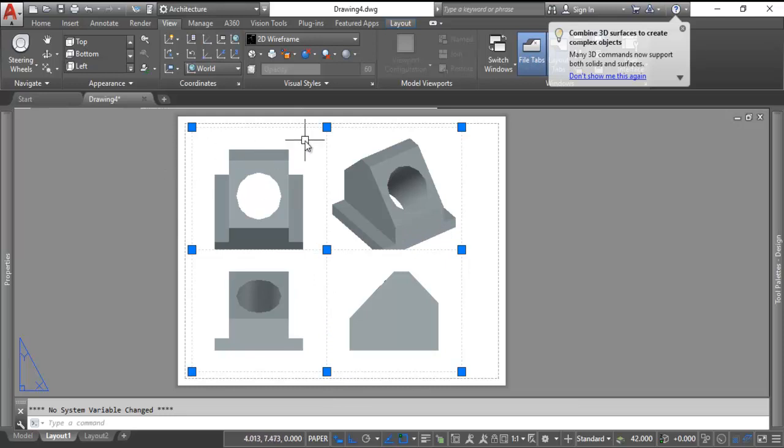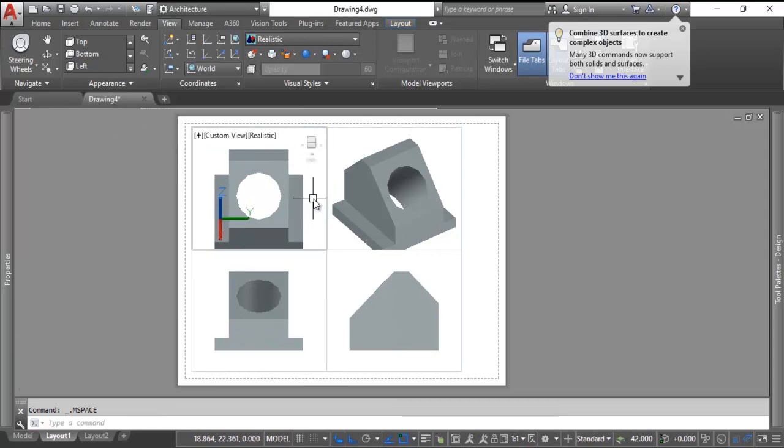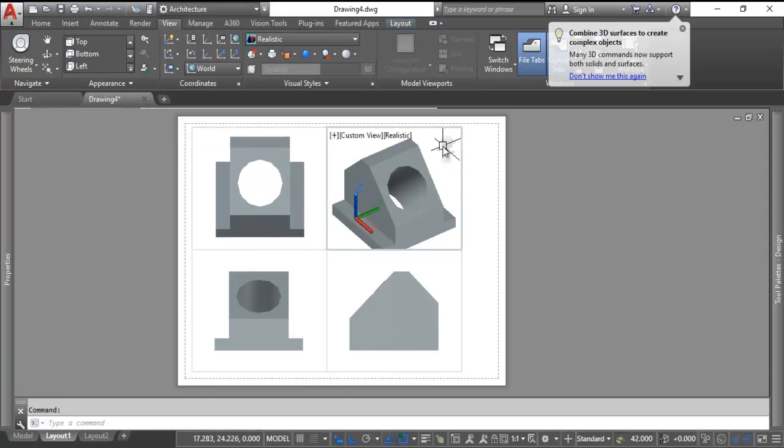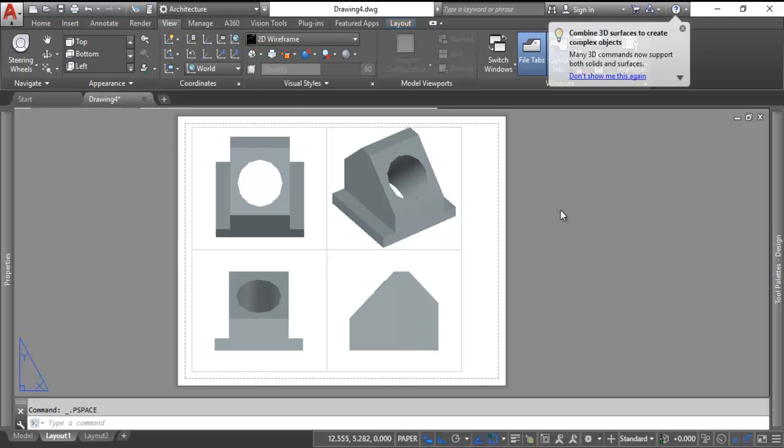So what I'm going to do is hit escape and double click in this top viewport, and without scrolling I'm just going to drag that up, and then double click in this viewport, and without scrolling just drag it up, pushing on the scroll wheel, dragging up so it's completely in the viewport, like so. So now we're fairly well laid out. I think it looks real good.